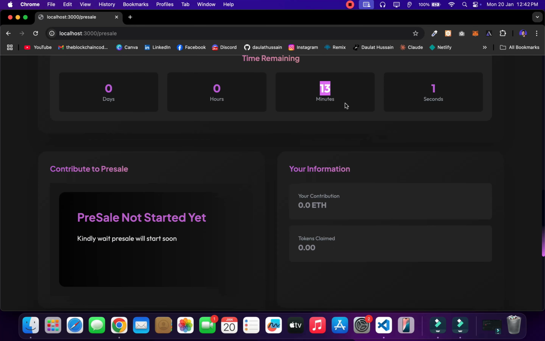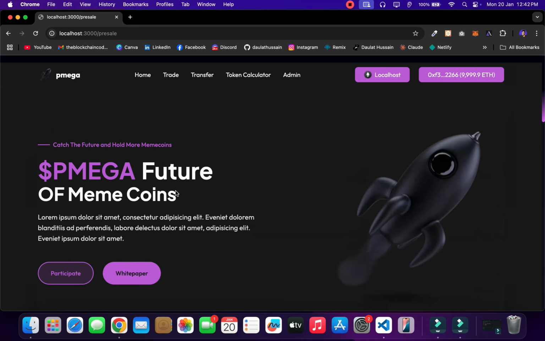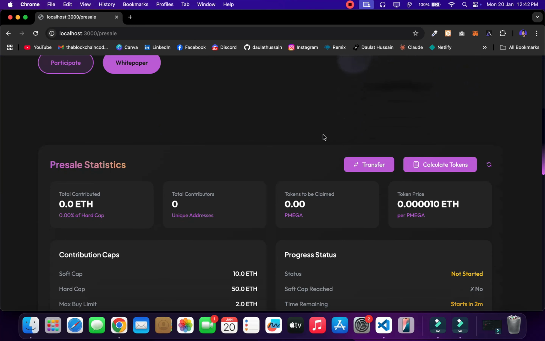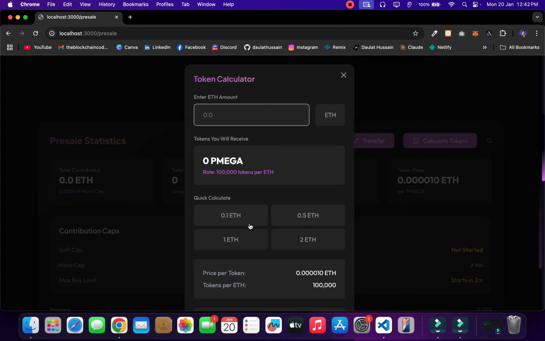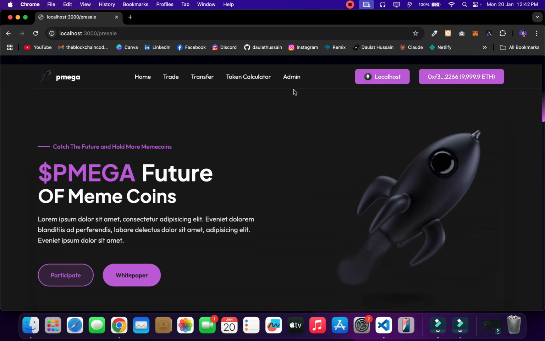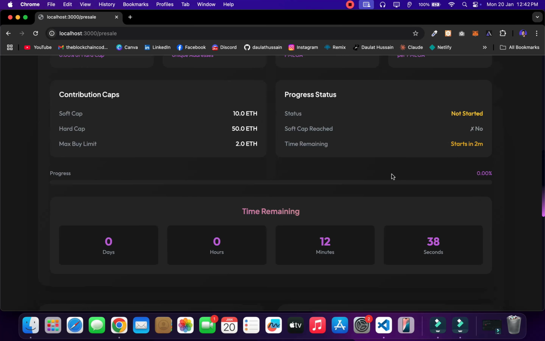So all the dynamic components are working fine. Here it is displaying that the presale has not started, so the user has to wait until the presale starts. And the rest of the logic is working fine: if the user invests this much, they will get this much token. If they invest this much, they will get this much token. All of it is dynamic and working absolutely fine. So I have to wait till this time period is over, then we can start investing.